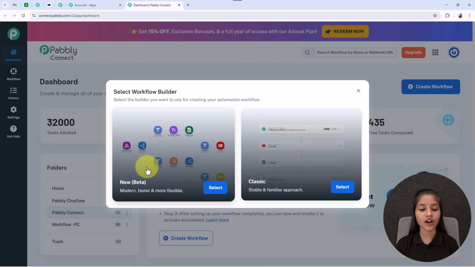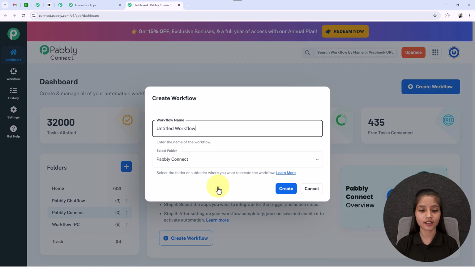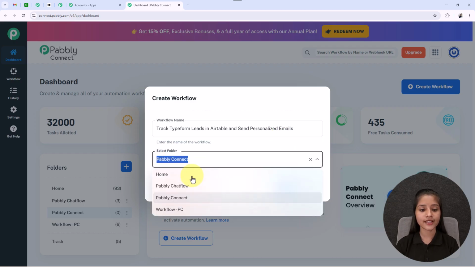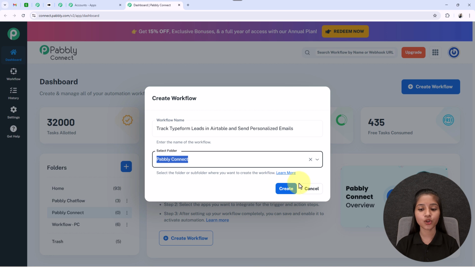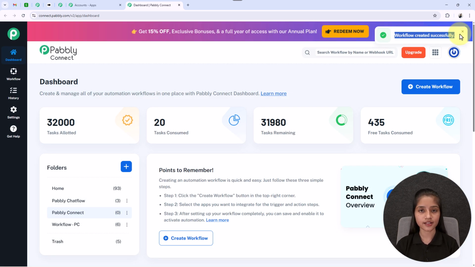It is modern, faster and more flexible, while the other one is for a stable and familiar approach. I am creating this workflow with the help of this new beta version, so I am selecting this. Here you can see it will ask me to provide the workflow name, so I am providing the workflow name as Track Typeform leads in Airtable and send personalized email. After that, the folder I select as Pabbly Connect and I am going to click on this create button. Here you can see our workflow is created successfully.